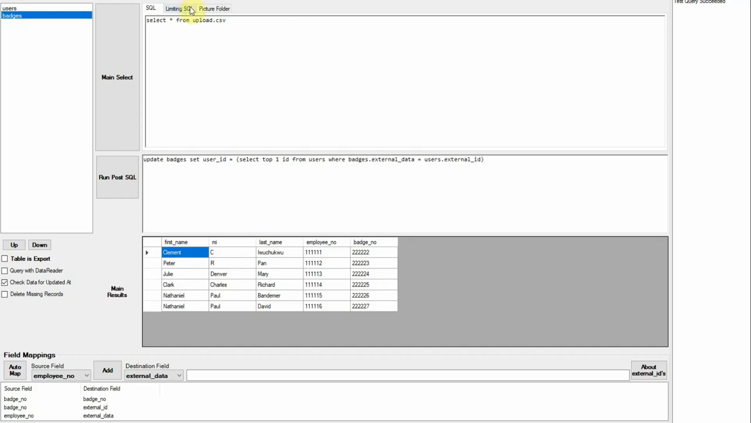Remember that if you want to make this query efficient, you may just want to select what you need. In this case, I need the employee number and the badge number.